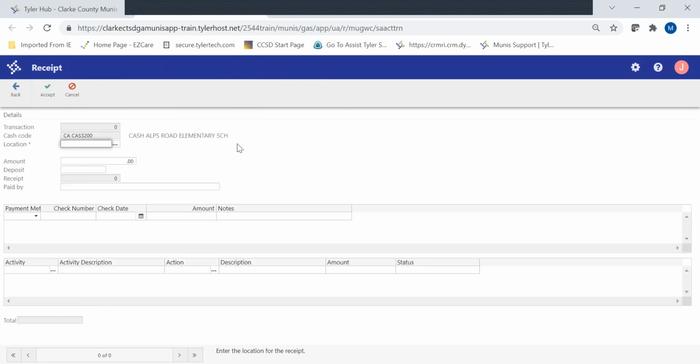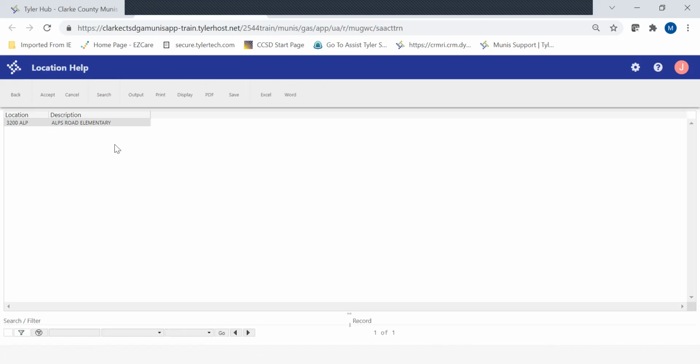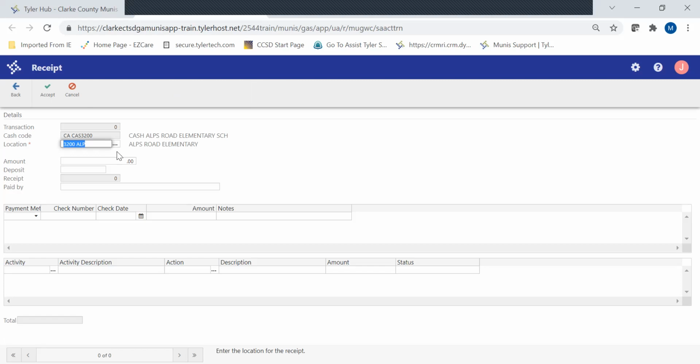Your cash code has already been defaulted in there. If it's grayed out, that means that area is not required or that the system will generate it at the end of the entry. For your location, again, click your Field Help button to see what your options are. You should only have access to one school. If you ever see other schools listed under here, please notify someone in business services so that they can remove access for other schools. That can be quite challenging to fix if you enter stuff into two different schools.